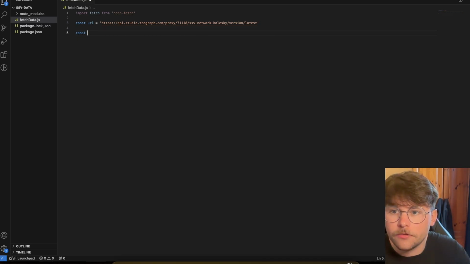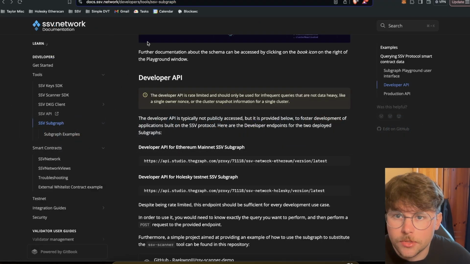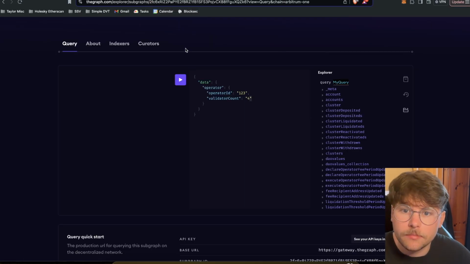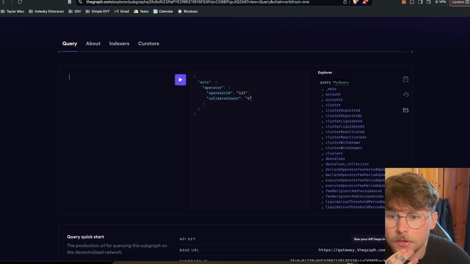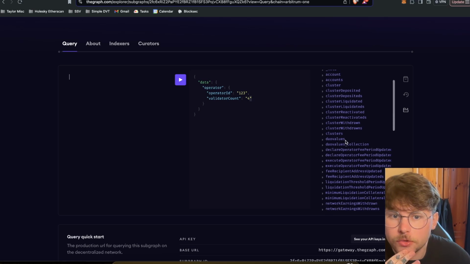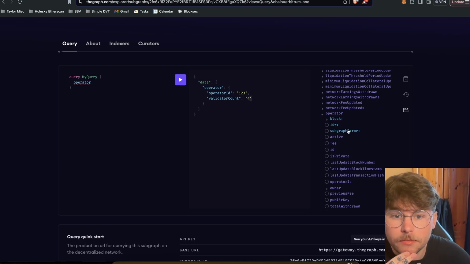And then the third thing we're going to define here is the query that we actually want to run. For this, I'm just going to head over to the playground. This link can also be found on this page. This is essentially what we can use to build up a query. It's a really, really easy way to build a query, because as you can see on the right here, we can just click through it.